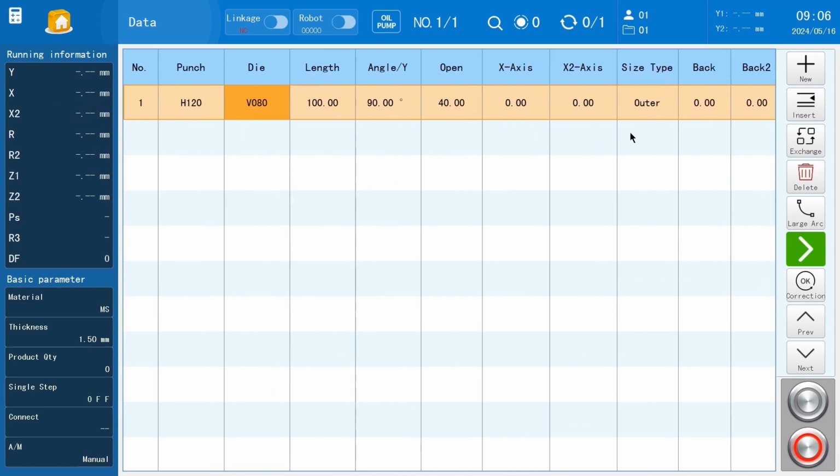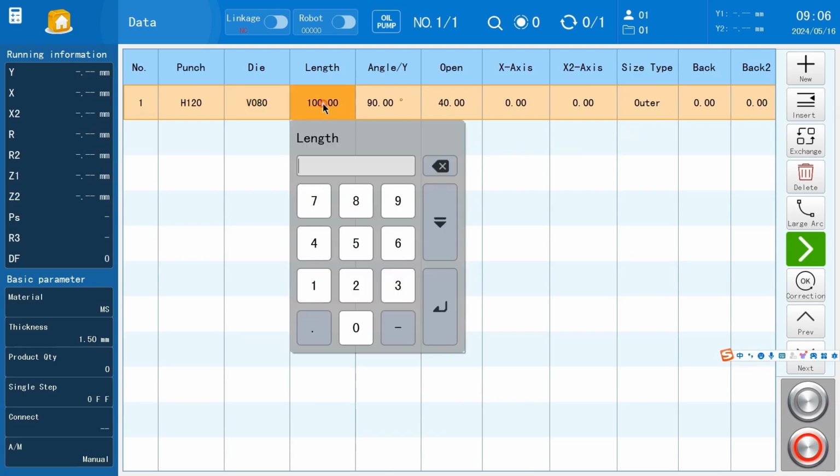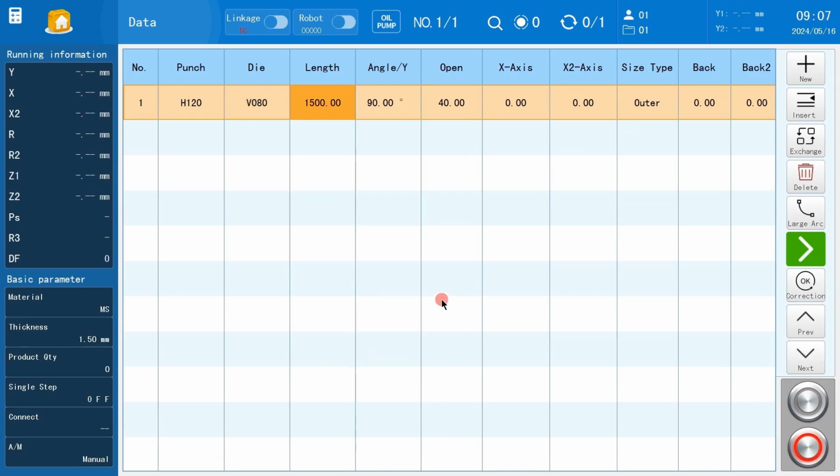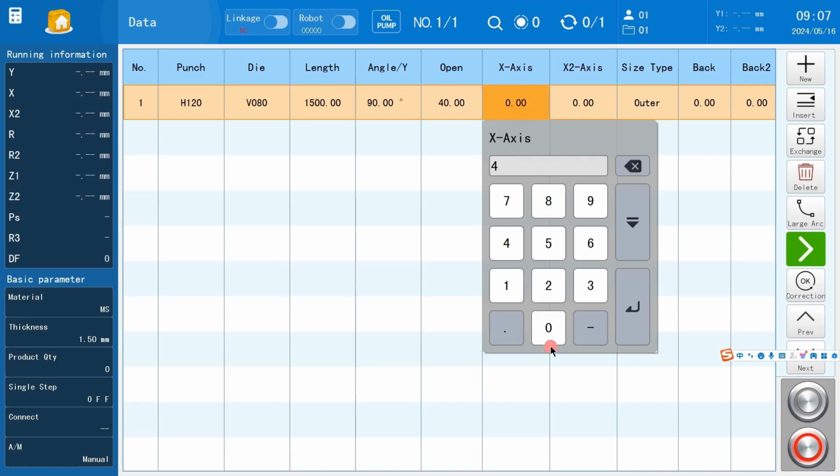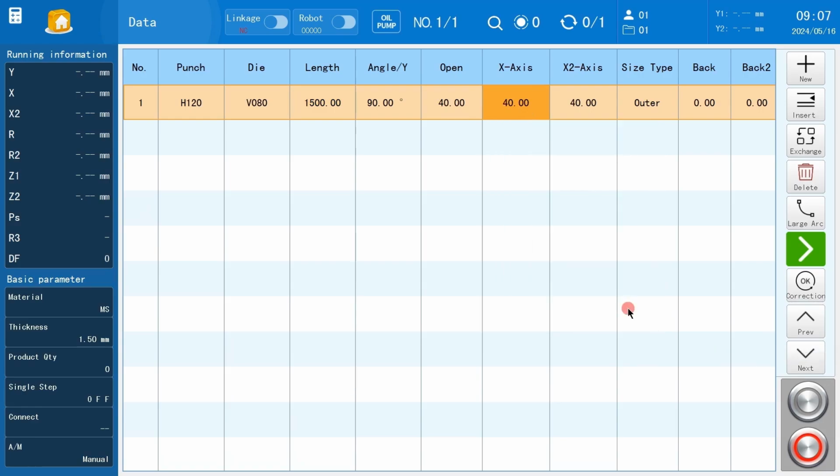Width refers to the bending width of the plate. Here we enter 1500 mm. Angle: the angle at which the plate needs to be bent, fill in as needed. Here we use the default 90 degrees. Opening height: for a small workpiece you can choose a small opening. Here we input 40 mm. X-axis distance: we put in 40 mm.